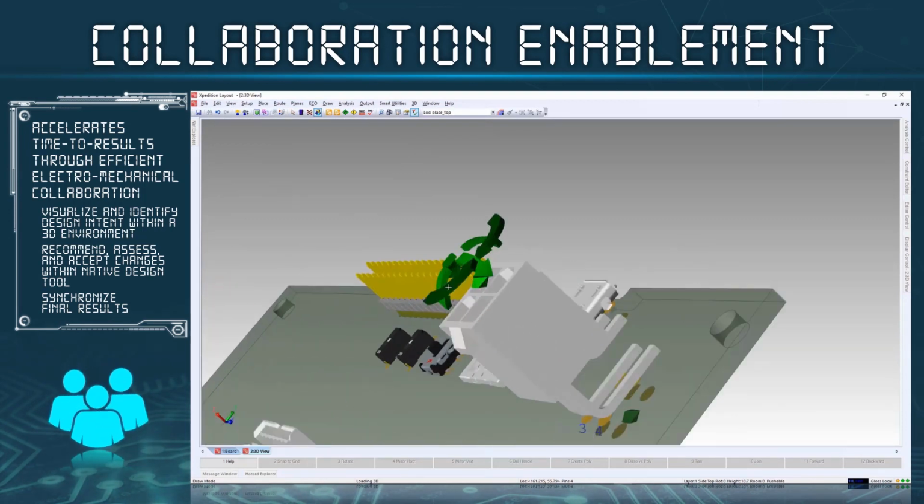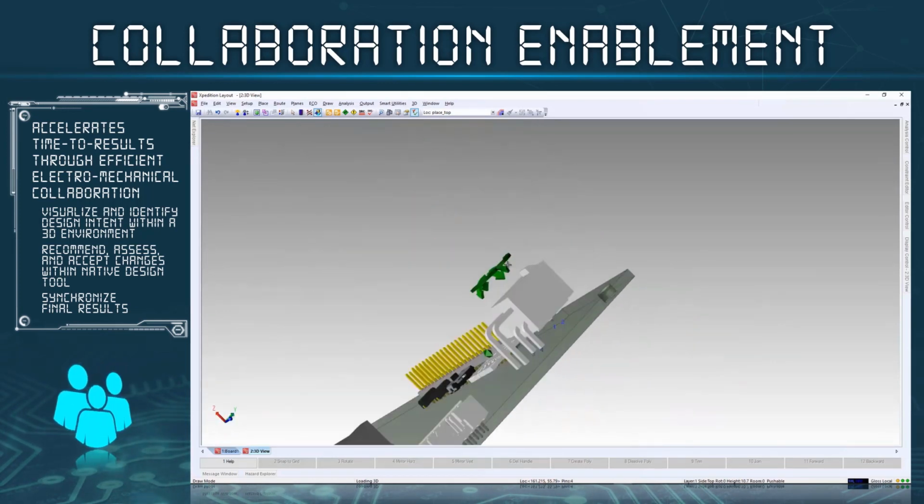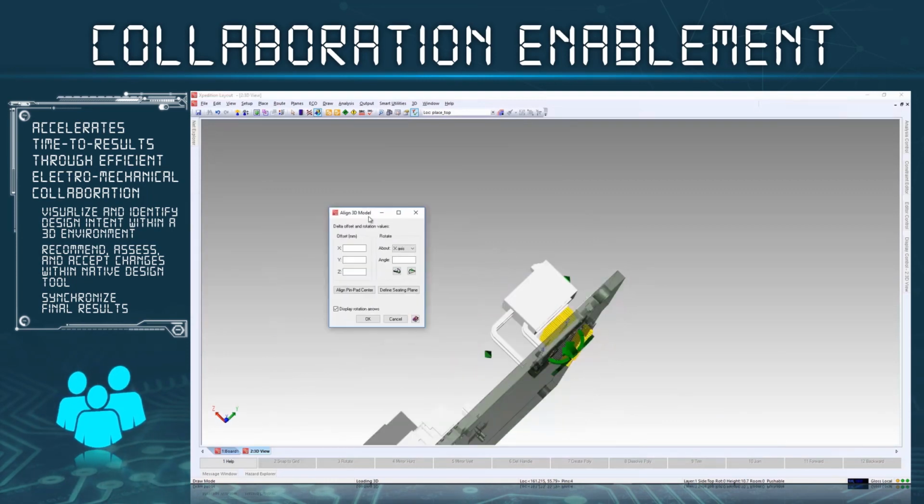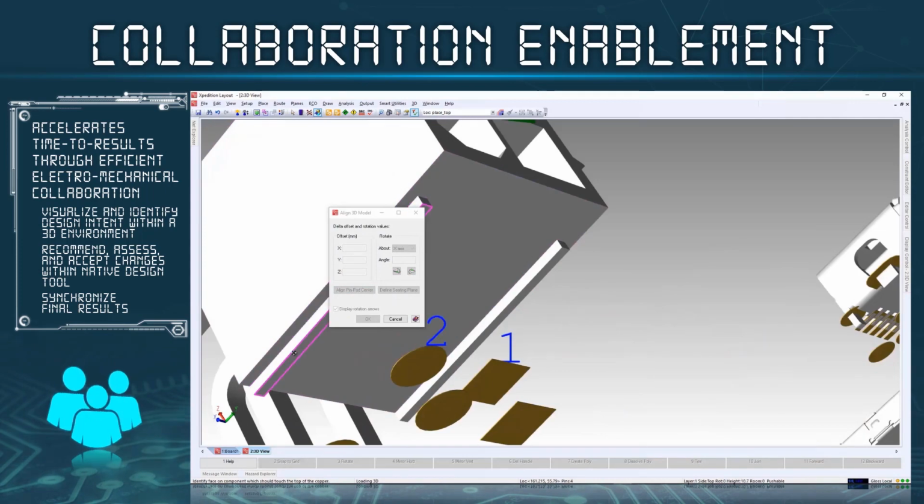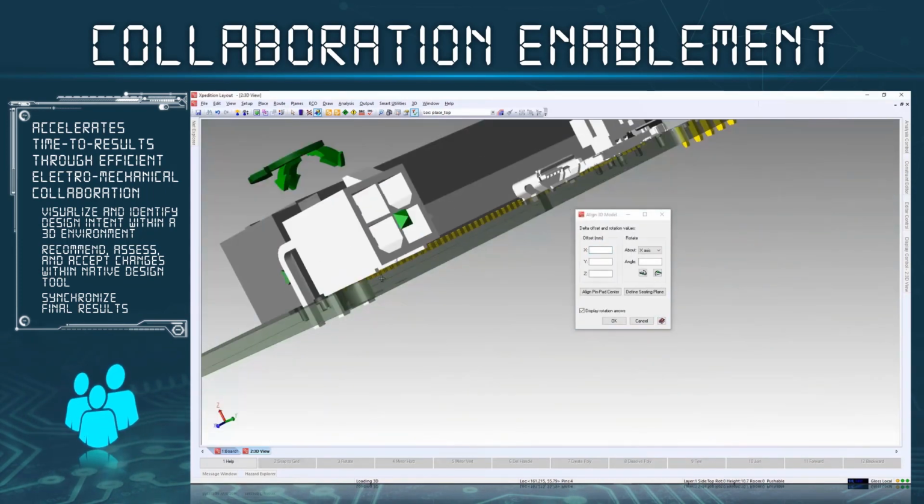Notice the model shows green arrows above the part. These are used to rotate the part to face the proper direction. Next, we can define a seating plane where the 3D model will sit on the PCB. For this connector, it will be the bottom of the plastic case. For other parts like ICs, you would choose the bottom of the pin.